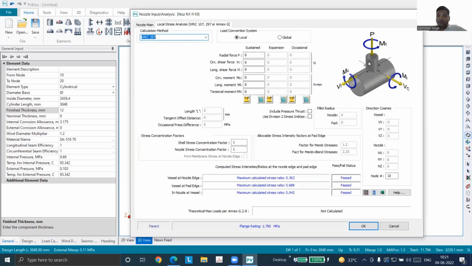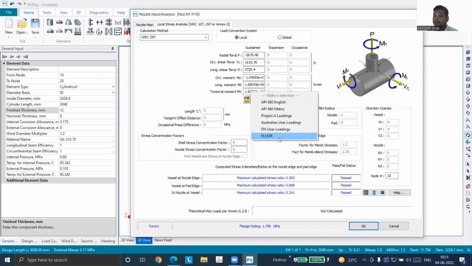The limitation for 297 is that it is only applicable for cylinder to cylinder. If there is another shape, you cannot apply that. But here we have cylinder to cylinder, so we can definitely apply it. Now if you look here, there are lots of standards available. If you have some specification which you are following, you can build it into PVElite itself, and if you select that, the loadings will be taken from that.